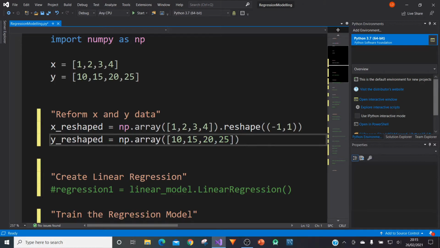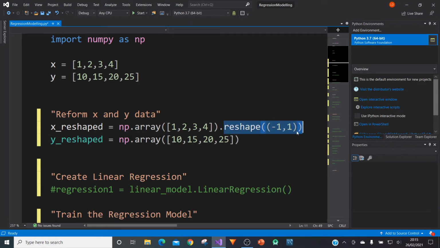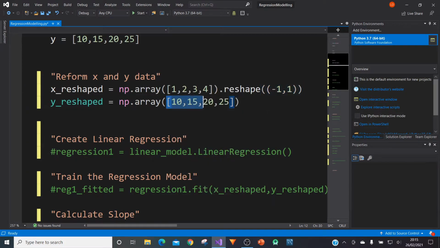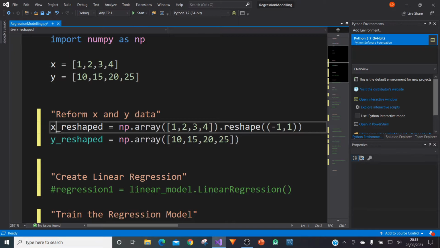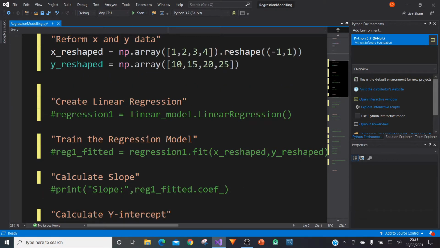The next thing we can do is create an array for our y values, but we don't need to reshape it like we did with the x values. So if we type in np.array, and then in brackets have the y values in square brackets, we can give that the variable y_reshaped, and we can give the x values that are reshaped x_reshaped. So whereas x is just 1, 2, 3, 4, and y is 10, 15, 20, 25, we've got new variables we're going to use called x_reshaped and y_reshaped. Cool, I hope you're with me there.